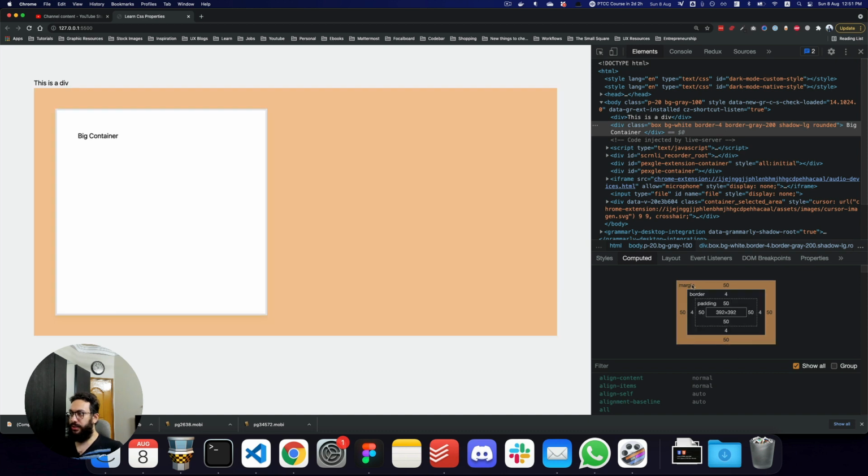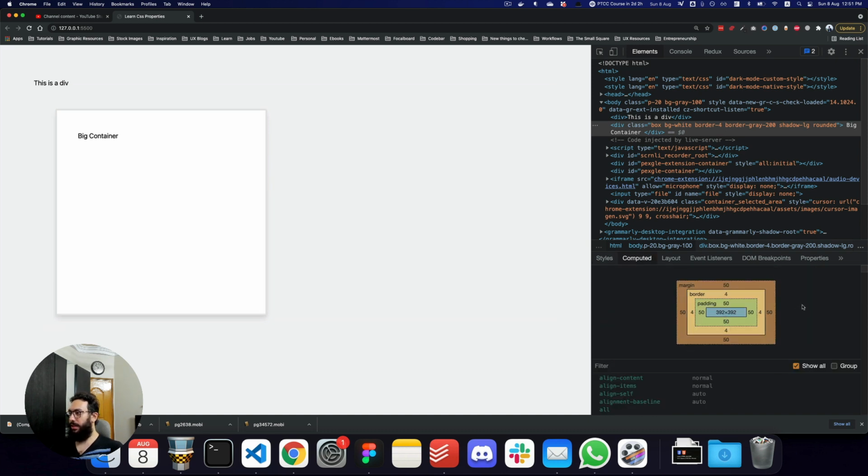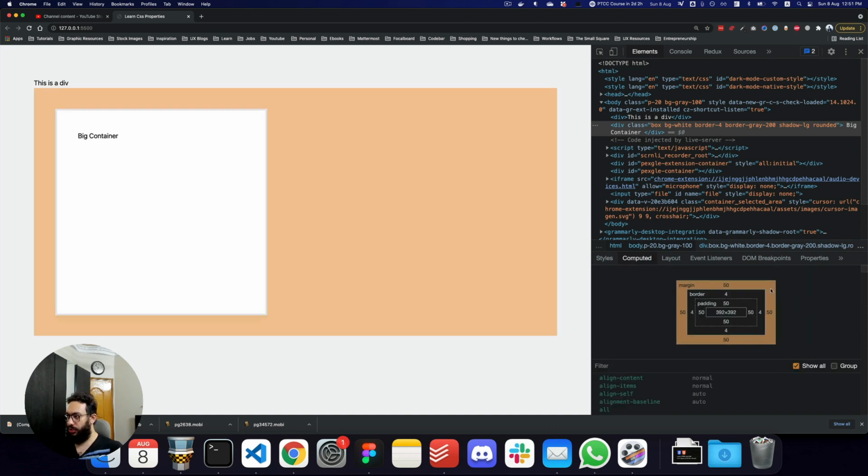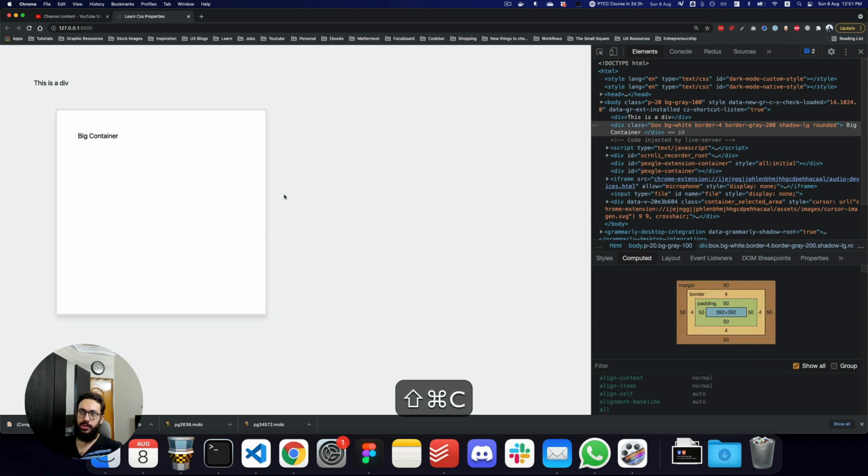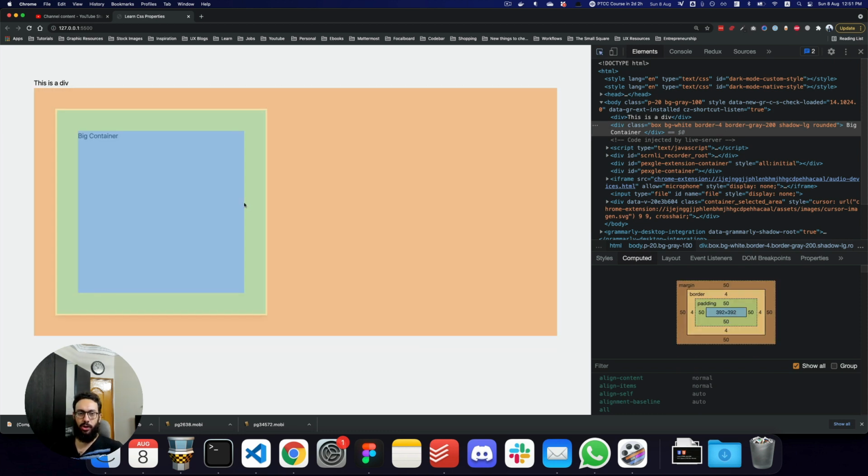The box model is displayed in the computed tab. If you go here, the margin is the orange thing that you see in front of you. Let me hover over it again by pressing Command-Shift-C. As you can see, the orange thing is the margin, the yellow thing is the border, the green thing is the padding, and the blue thing is the content space that's available within it.